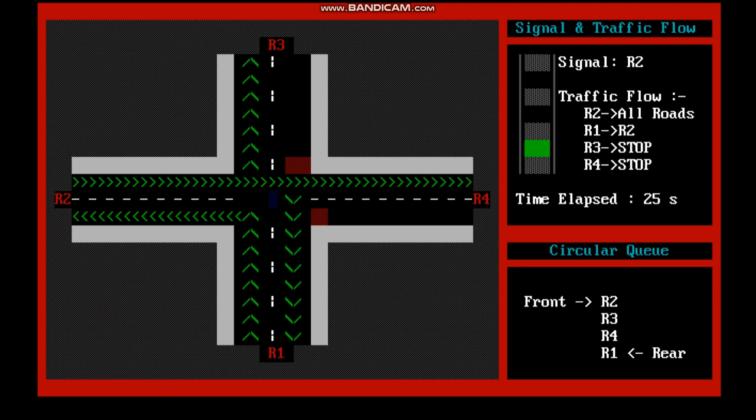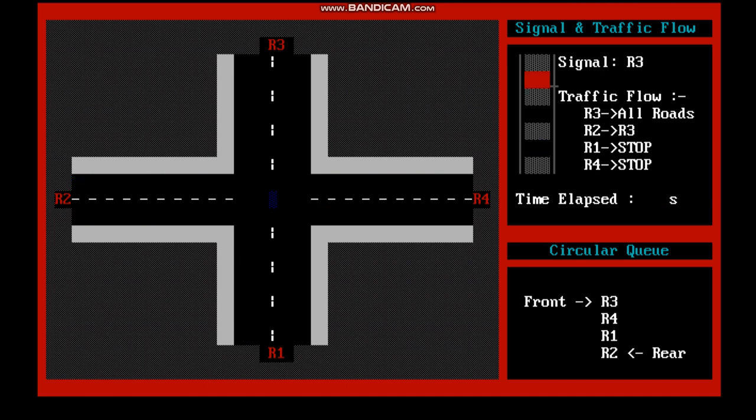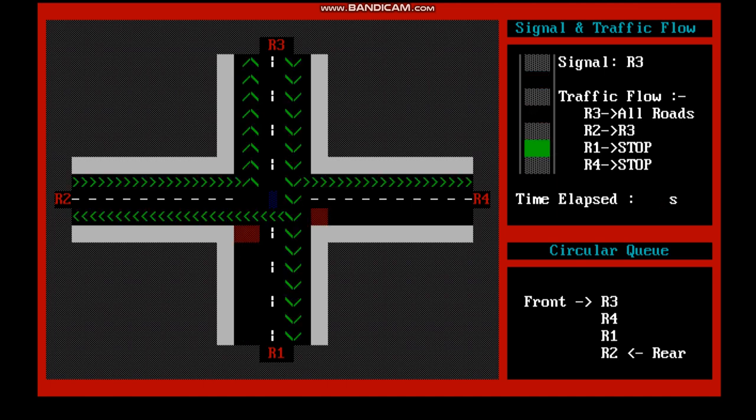Suppose at this time R2 is at front and is the active road, and at the same time R1 is at rear. After 30 seconds R3 gets at front and R2 gets at rear. Here the people on the road R3 are free to move in any direction and the people on the road R2 can only move to their left, while the people on R1 and R4 roads have to wait.